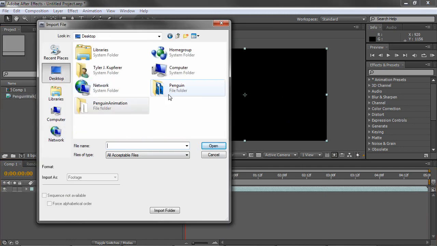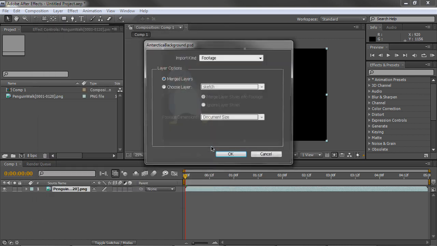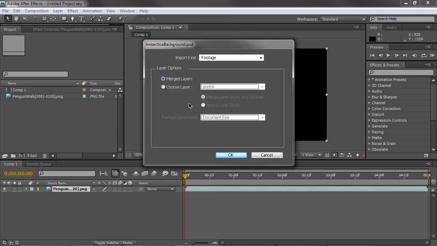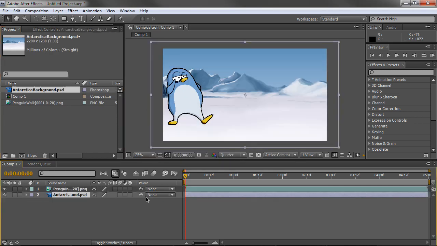So the other thing I need to do is bring in a background here. I've got an Antarctica background that I can import. I'm just going to bring it in as a merged layer and drag that onto there, and so I have this background ready to go.